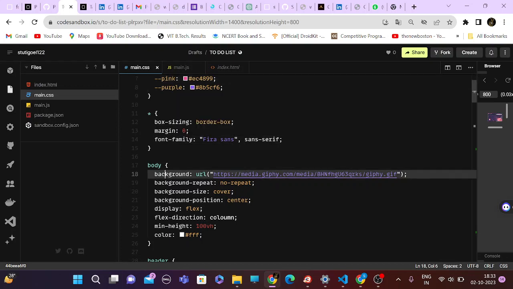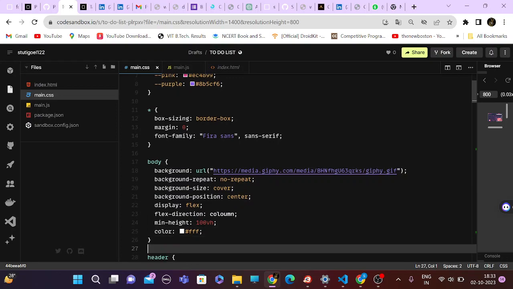Okay, then moving on to the body part, the very first thing I did here is apply a background, and over here I'm applying a GIF background. Yes, this is possible. You can definitely go to giphy.com, where you can find many GIFs free of cost, and you can just copy the link directly and they work well. Then to make that background cover the whole page, centered and without repetition, I have used further statements like background-repeat, background-size, background-position, and flex.